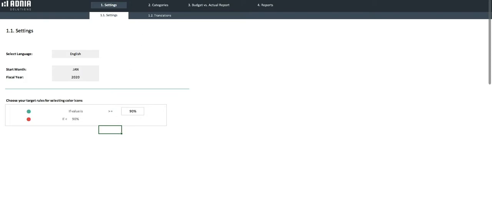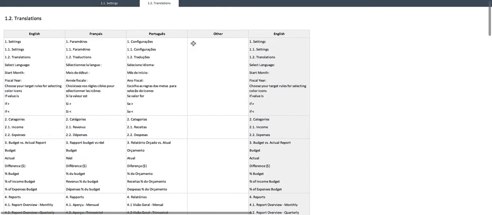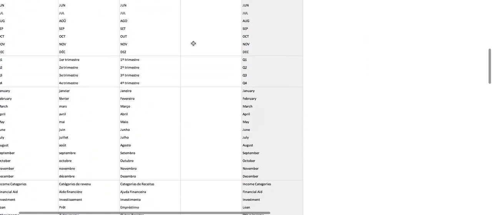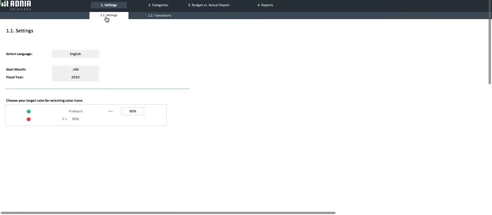Let's go into the translation tab. Here, we can see we have three languages available: English, French, and Portuguese. The section Other will allow you to set up a new language. Simply translate all the expressions listed, go back into the Settings tab, and select the Other option.